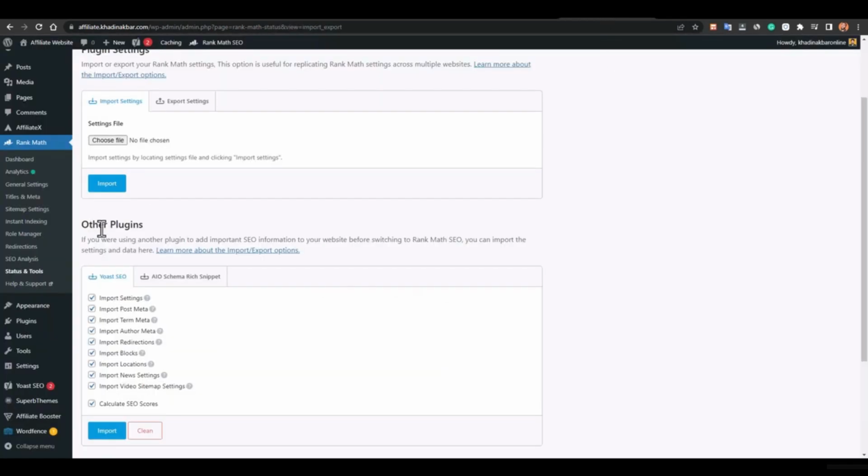But when I just added this SEO plugin, now here you can see I have an option that I can just import all these settings. Import settings, import post meta, term meta, then author meta, and then redirections, blocks, locations, news settings, video sitemap settings, and also the SEO scores. So if you want to import it or clean it, you can do both.